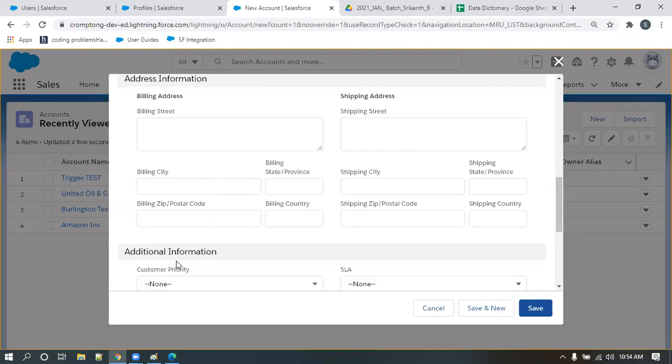Got it? Very simple, boss. Very simple. Even in my initial days also I felt it very difficult for the navigation part, for giving access to the profiles, understanding these profiles. Okay, but it always took time. You have to bear it.